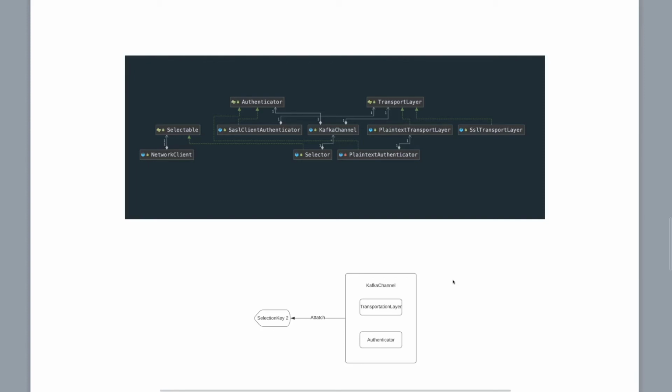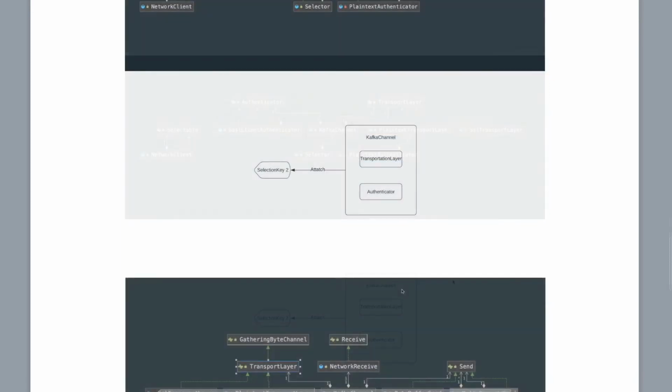NIO selector.select is not thread safe. Each thread will create a single selector, so the sets of socket channels registered to a single selector will not overlap. As a result, we can see there's a one-to-one mapping between NetworkClient and the Selectable interface. In Java NIO, the selection key can attach an object. In Kafka, a KafkaChannel instance is attached to the selection key.